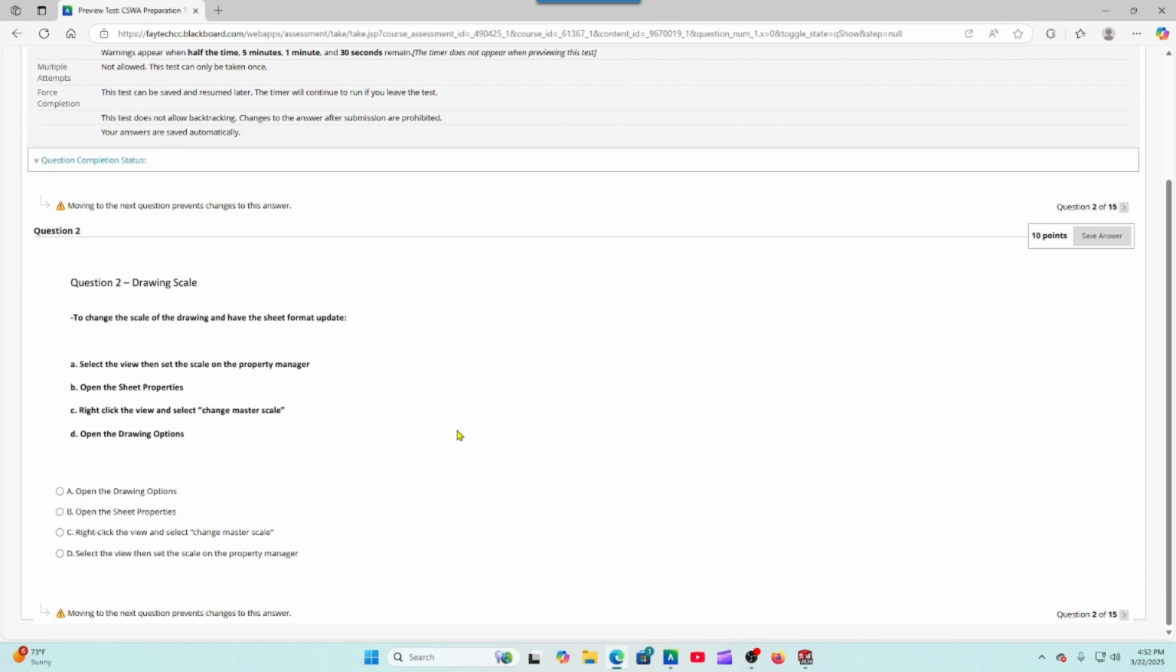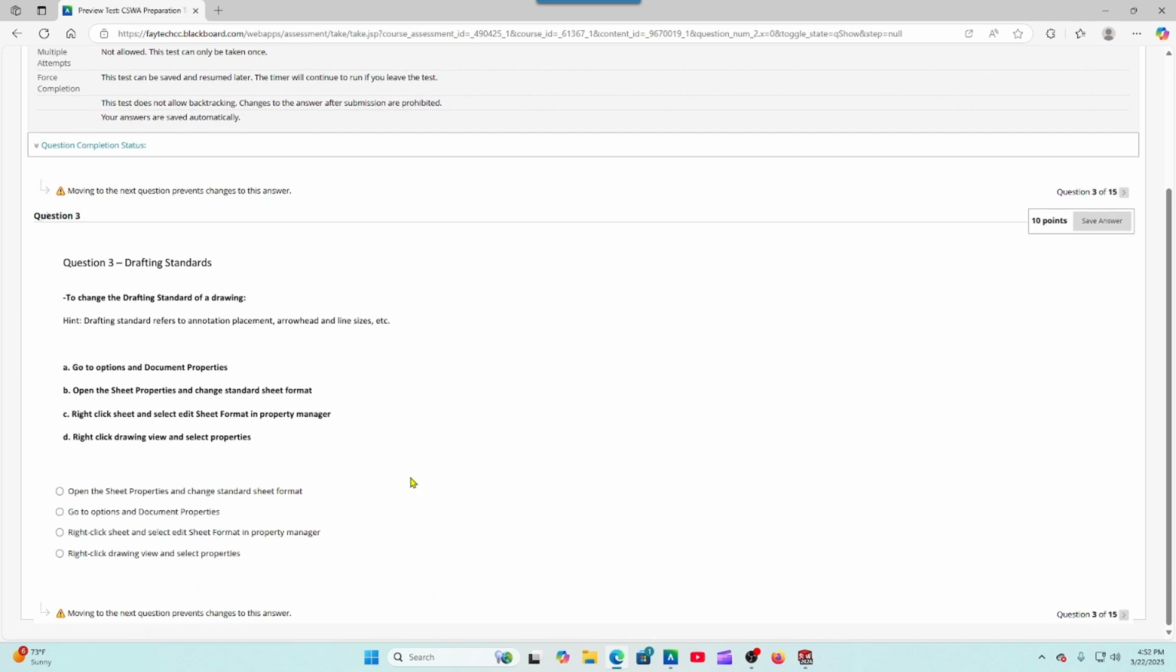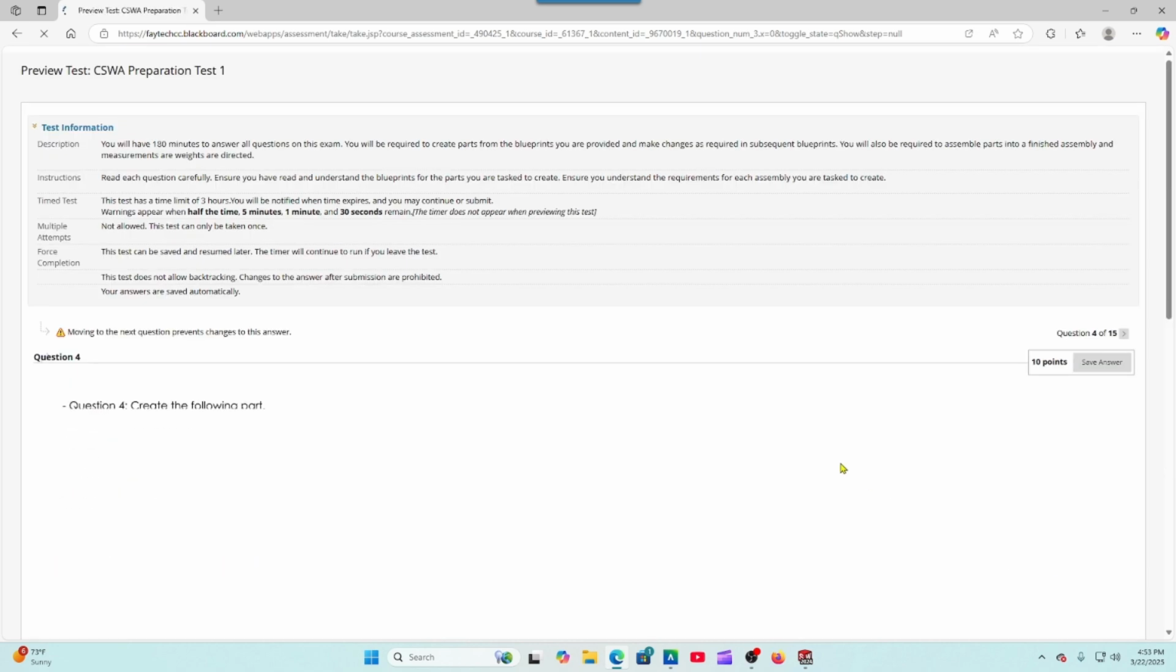And then down here we have to change the scale. I'm going to put that there. And then we're going to have drafting standards, change the drafting standards. Go to options. I'm going to say go to options and document properties. And then we're going to go to the next one.